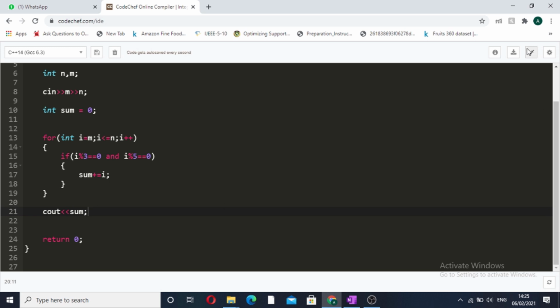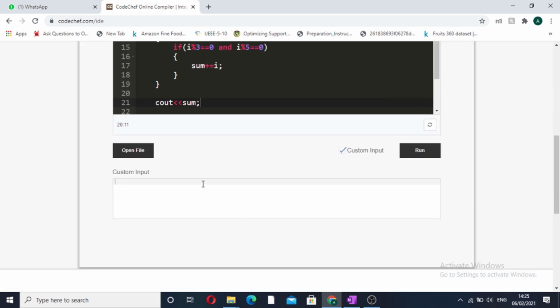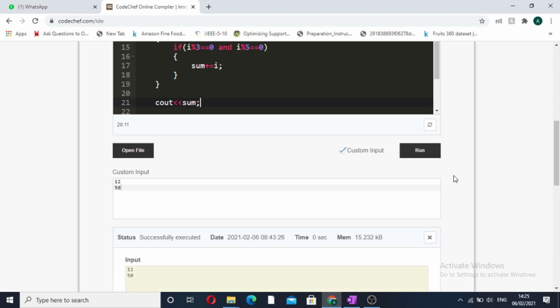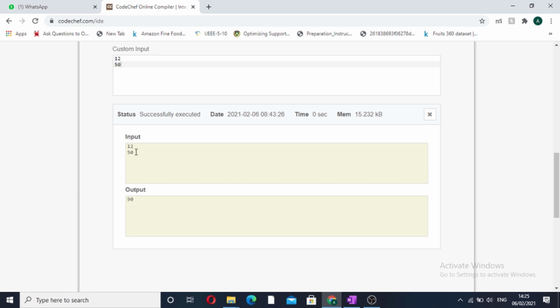Now let's just run this first. The m and n values are taken to be 12 and 50, and the answer should come out to be 90, as we have seen earlier in this question. So input is 12 and 50 and output is coming out to be 90, and this is running perfectly fine.